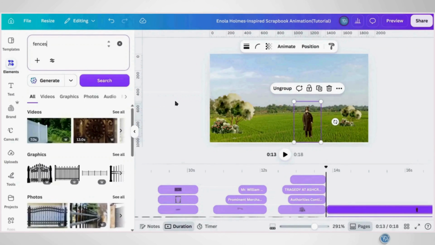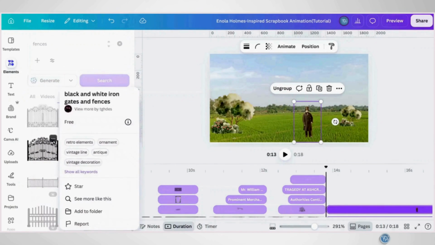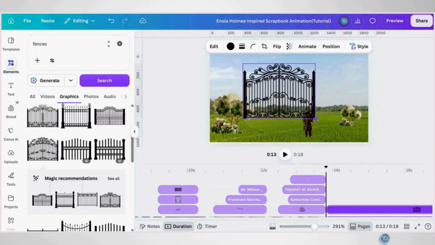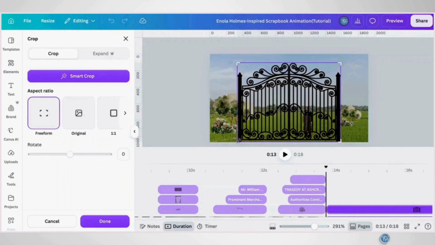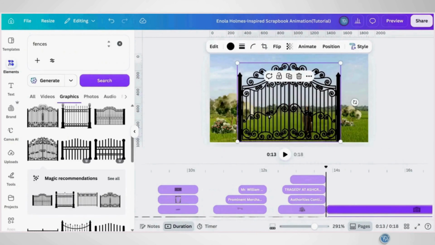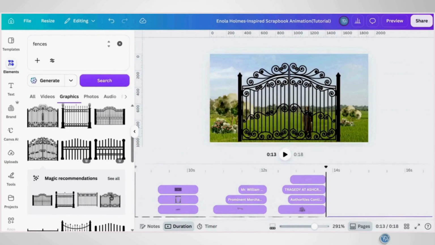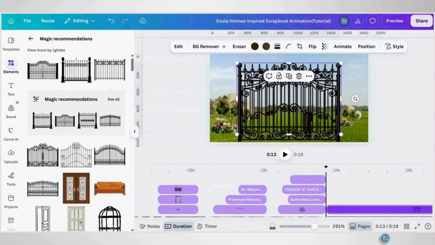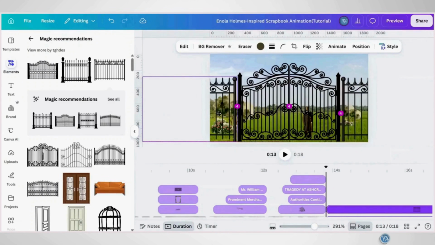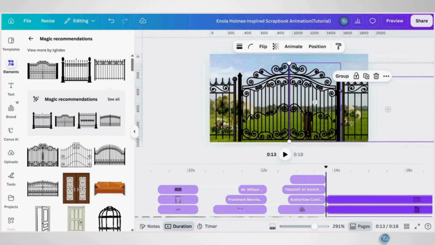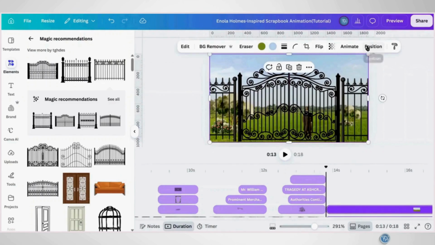Next, search for gates and fences. Place one in the center and duplicate it. Use the crop function on one copy to crop the left side, then do the same with the other copy, this time cropping the right side. This gives you two separate halves. Add fences of your choice. Duplicate the fence and use it on the other side as well. Finally, group the fence with the right side half, and then group the other fence with the left side half.